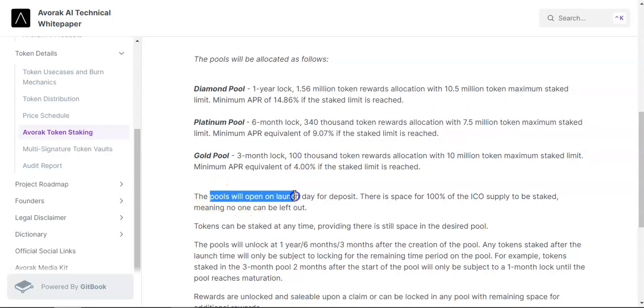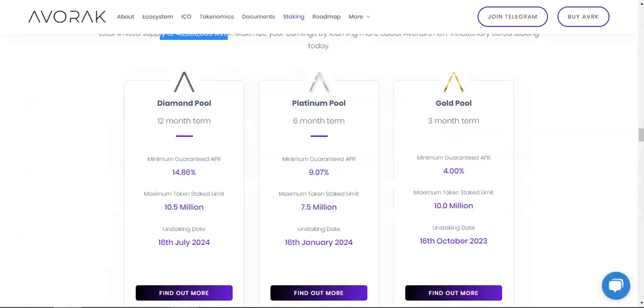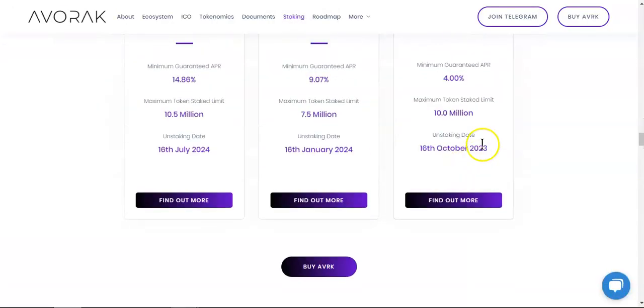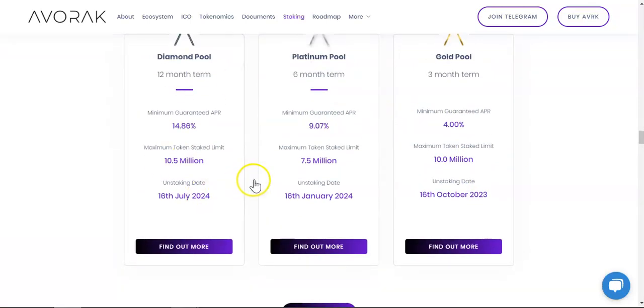The pools will open on the launch day for deposit. Okay, so the launch day is going to be on the 16th of July. And when the token launches, you will be able to stake your tokens. You will have 3 options: diamond pool, platinum pool, and gold pool.